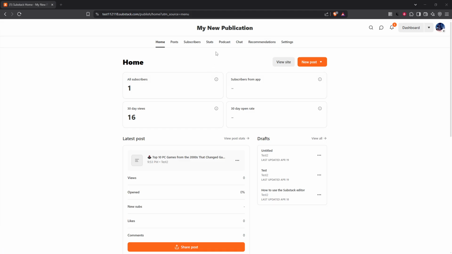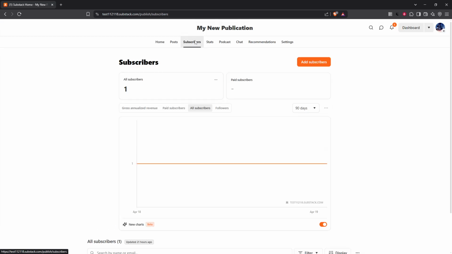Next, click on the Subscribers tab at the top of the dashboard. This tab is your gateway to viewing detailed subscriber information. It's a crucial component because it provides a clear overview of who is following your content. Clicking on this tab will take you to a section where all your subscriber details are neatly displayed.